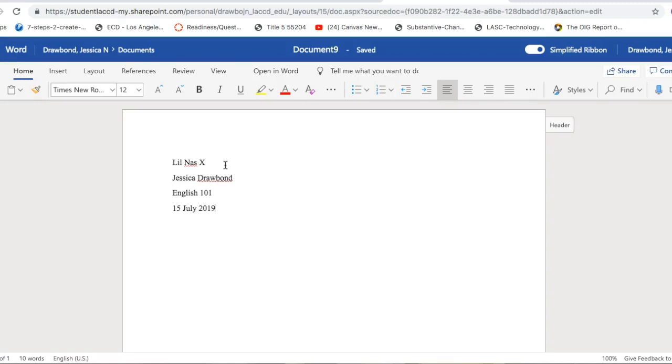So now that we have our heading, we also want to make sure to have a title. And in MLA format, our title should be centered. So I'm going to click up here. This is where you decide if you want it to be left, centered, or right. In this case, we want center because it's the title. And since we're being Lil Nas X, we're going to put Old Town Road.